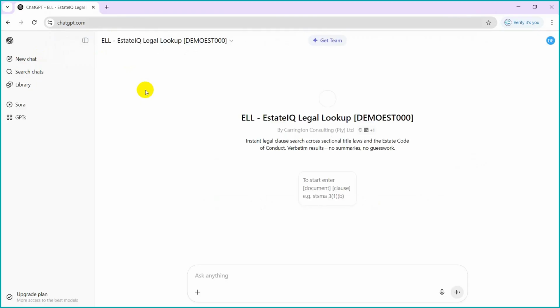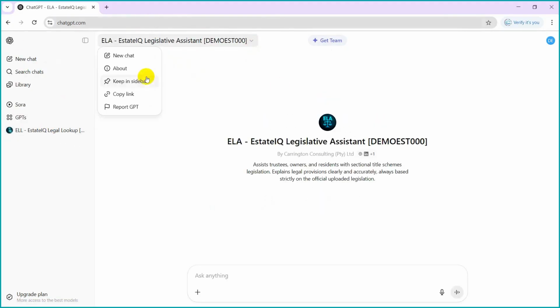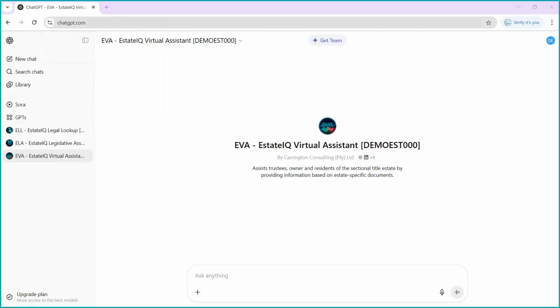Press Enter. You will see the name of the GPT appear at the top of the screen. To the right of the name, you'll see a small down arrow. Click it. From the drop-down menu, select Keep in Sidebar. The custom GPT will now appear in the left sidebar menu. Repeat this process with the other links provided.